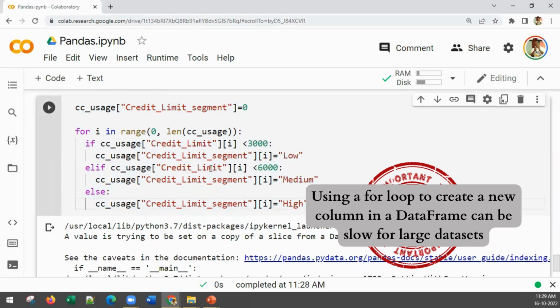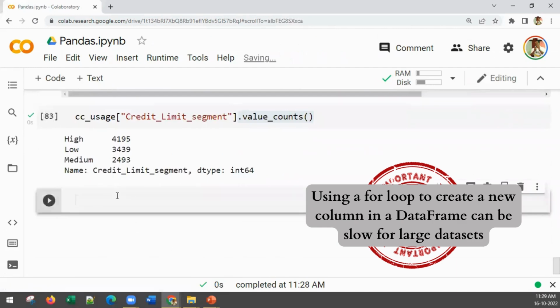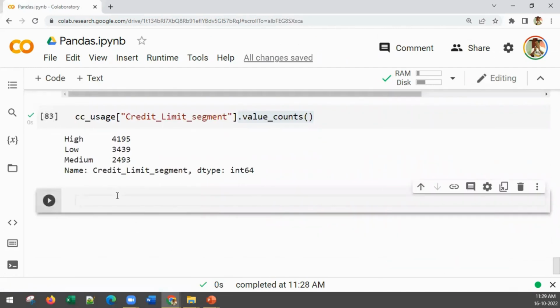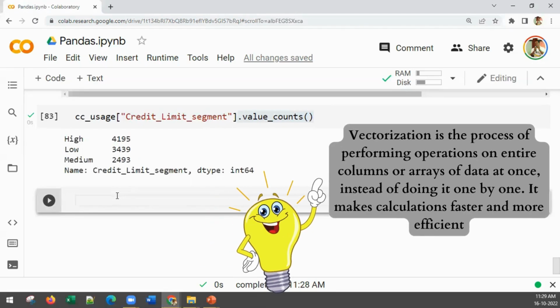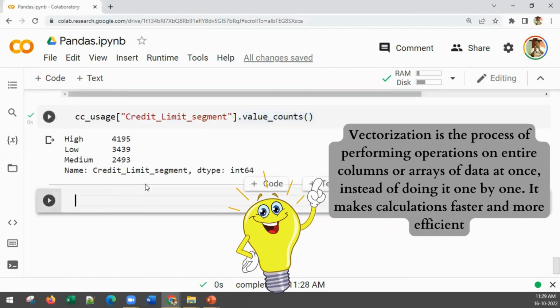You have to use other alternative ways of creating this. Here it worked quickly, but in reality, if you have a large data set, it will take a hell of a lot of time. So you have two other options. There are two other ways of doing it. One way is vectorization. You can achieve the same job by doing vectorization. How do you do that?